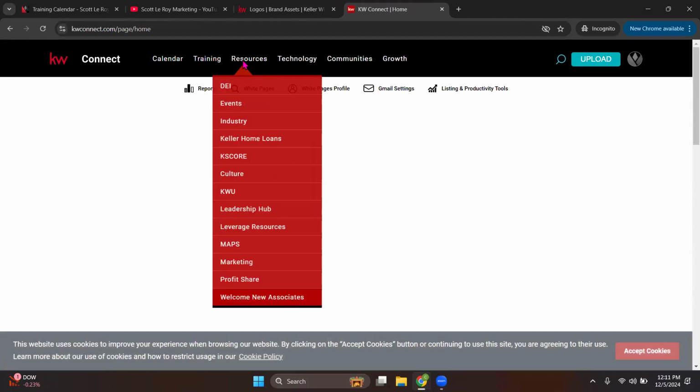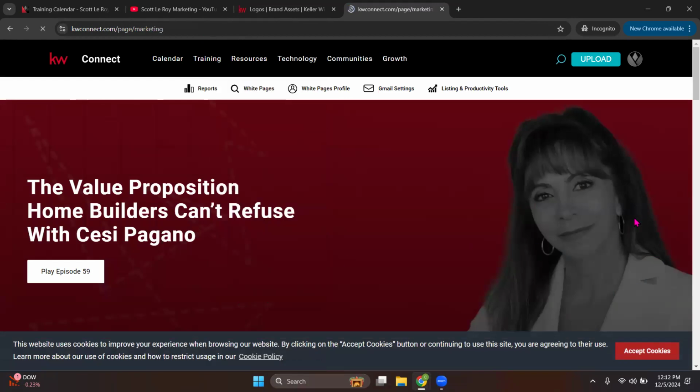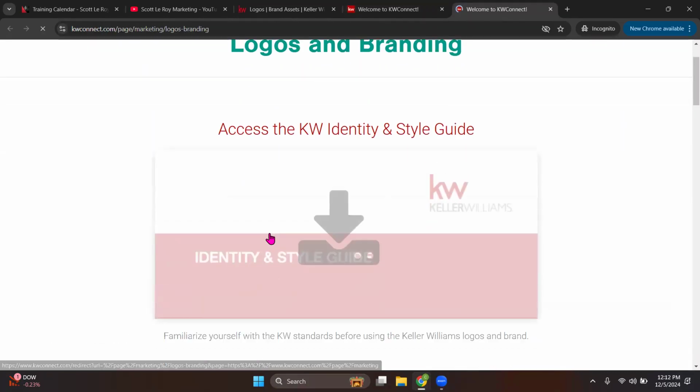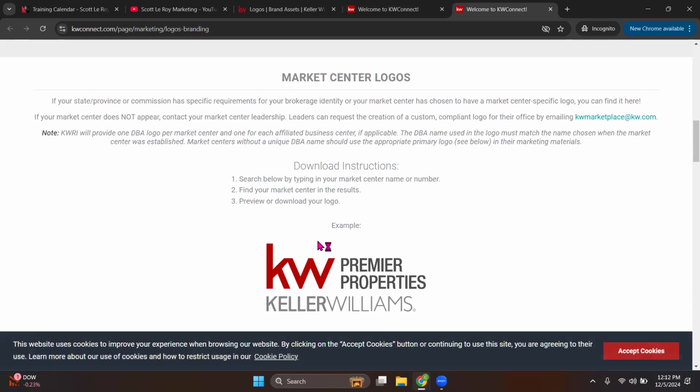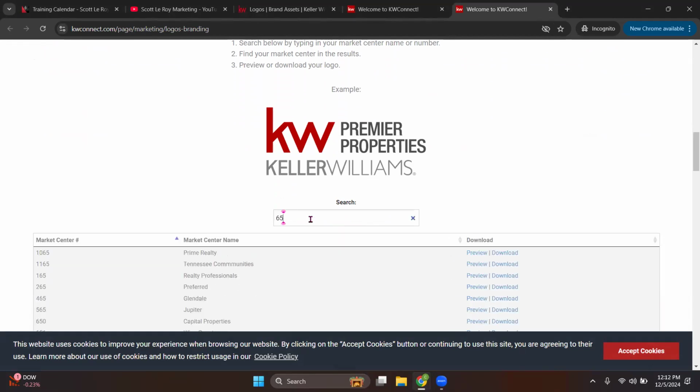Once you're on kwconnect.com, you're going to go to resources and go down to marketing. Now, from marketing, we're going to check out logos and branding. And from there, we're just going to scroll down until we find this little search bar. From there, you can search by either your market center number or your market center name, so whichever is easiest for you. I'm going to just type a random number today. I always get that one, I feel like.